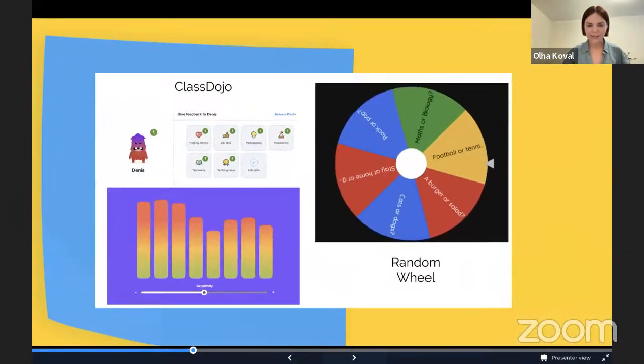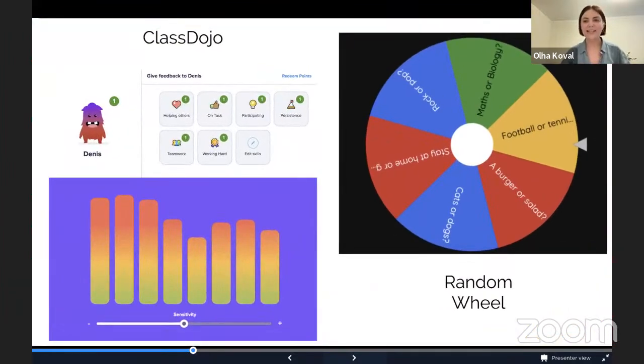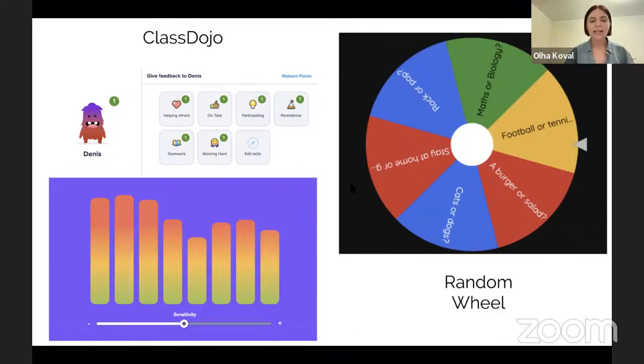Okay, and let's also have a look at some websites, only 2 of them for today, which you can use to add some game elements to your lessons. So a wonderful tool is ClassDojo. It's a classroom management tool. So on this website, you can create your groups of students. So you can create your classes. You can use it for free.